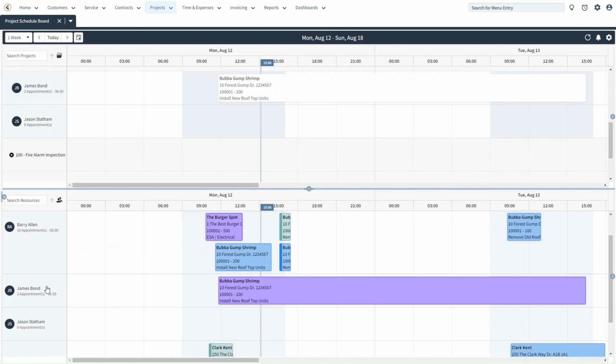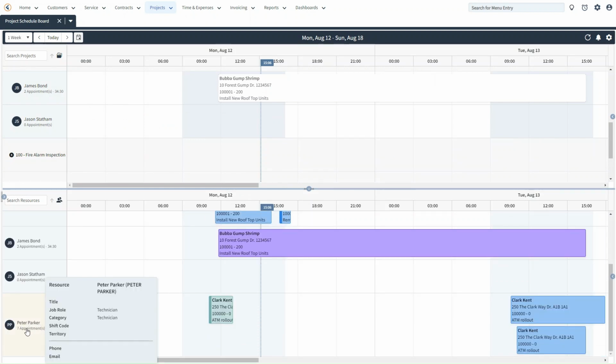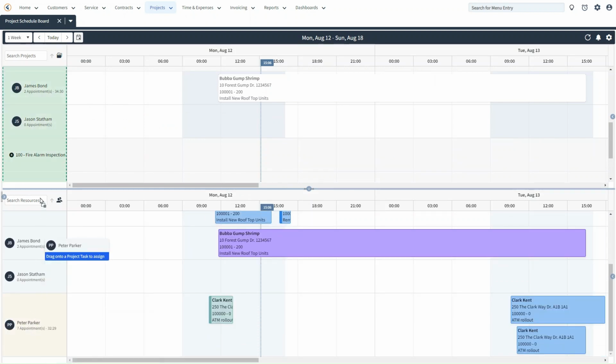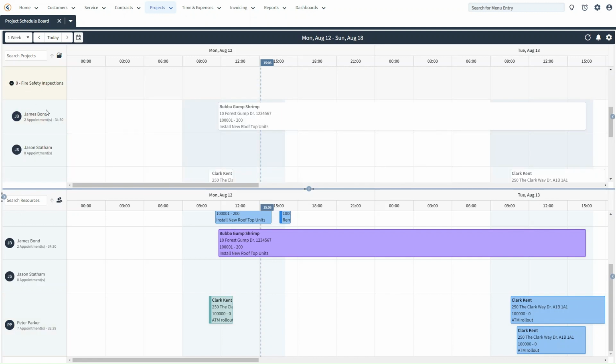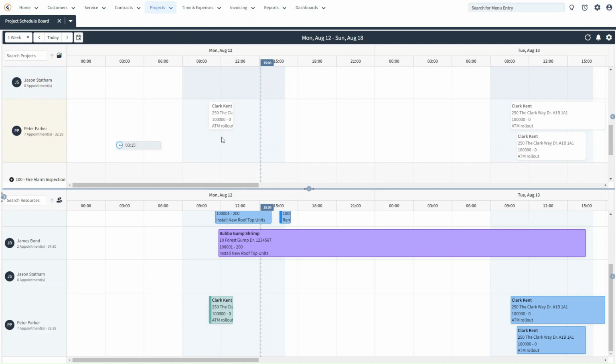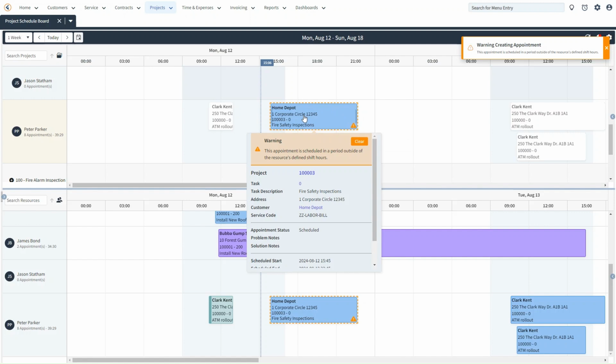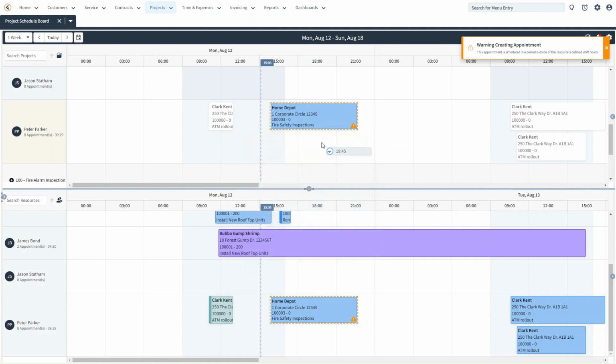To do this, you can simply drag and drop the name of the resource you're wanting to assign under the task that you're wanting to assign them to. So in this case, we've dragged Peter Parker, dropped him under task number 0, and now we can see Peter's name. From here, we can drag and draw an appointment tile with the appropriate duration, and once we release, the appointment will be created for us automatically.